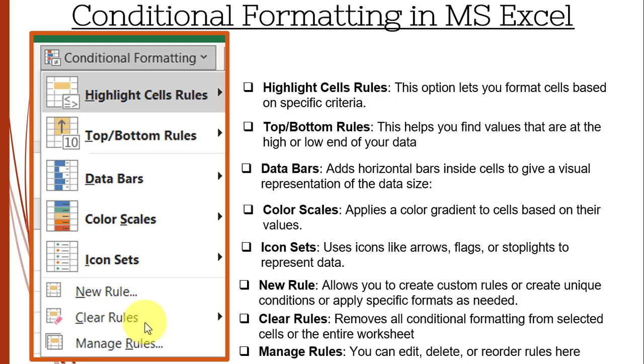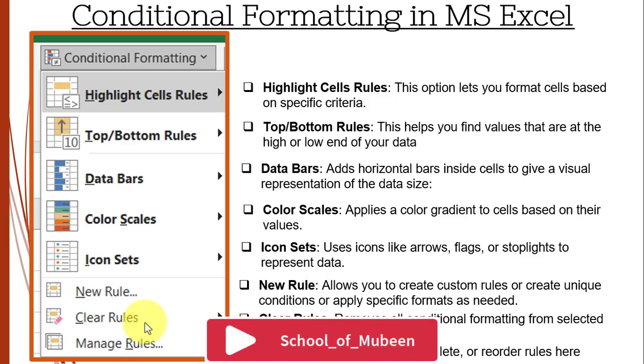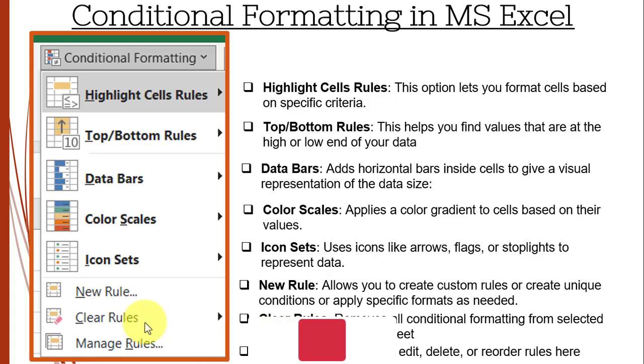The third one is data bars. Data bars mean if you want to visualize your data based on its size, you can use the data bar. It will add a horizontal bar in your cell. That is a data bar. This is also one of the conditional formatting options in Microsoft Excel. The next one is color scale. If you want to highlight your data size, for example maximum, minimum, midpoint in different colors, you can use this color scale to highlight the cell based on your criteria.